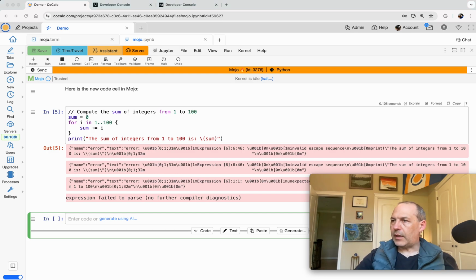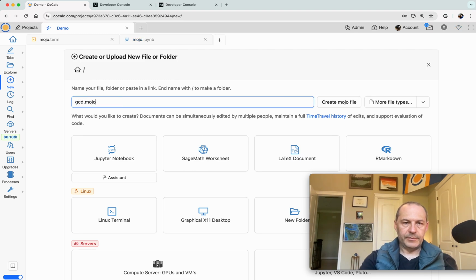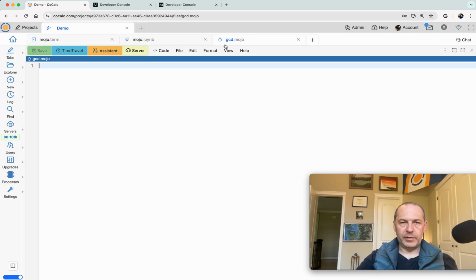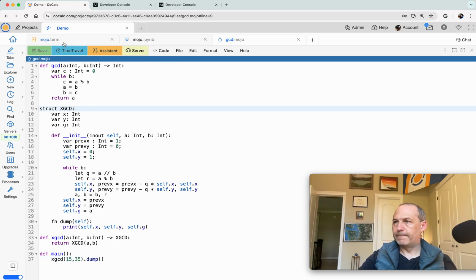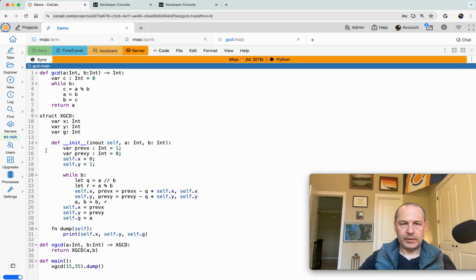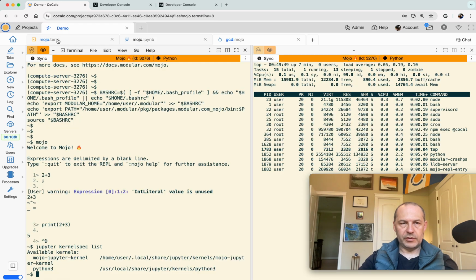Okay, I did try writing a little program in Mojo. Let's try it out. So gcd.mojo. If you end your file with .mojo, you get syntax highlighting and a nice little Mojo mode. Now let's try running this code. It'd be better if this was on the Mojo server. Okay, now it's on the server, and let's go over to our terminal.